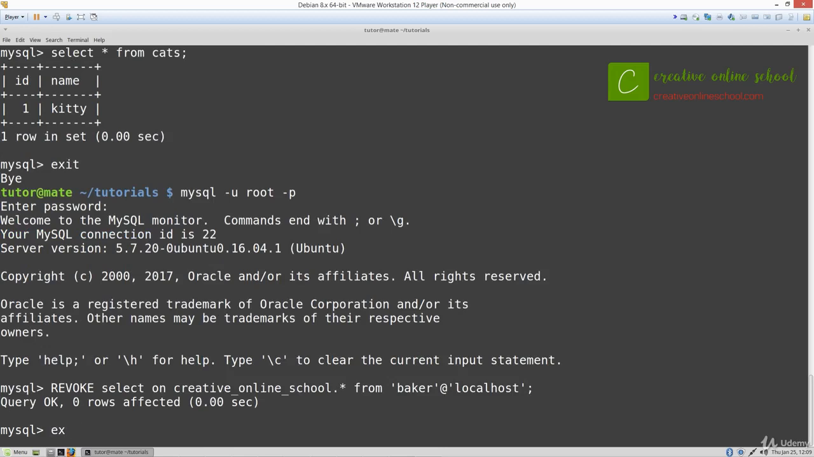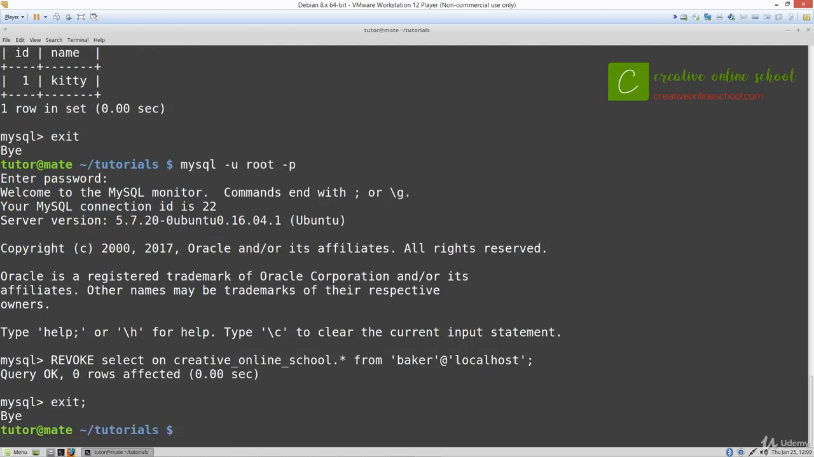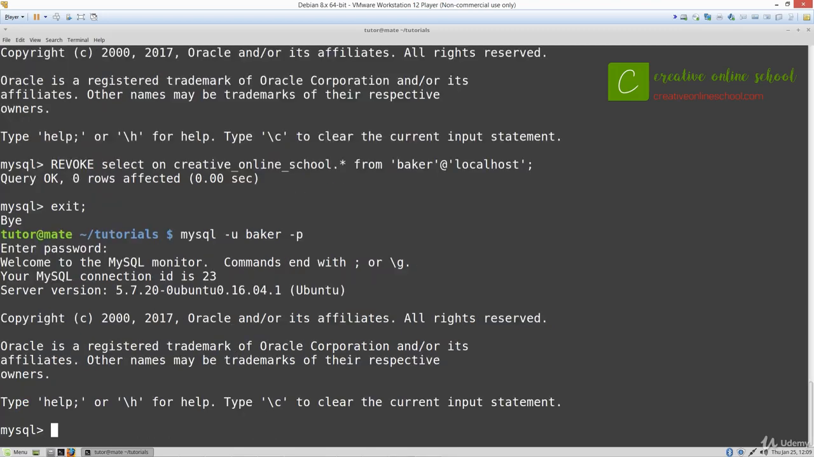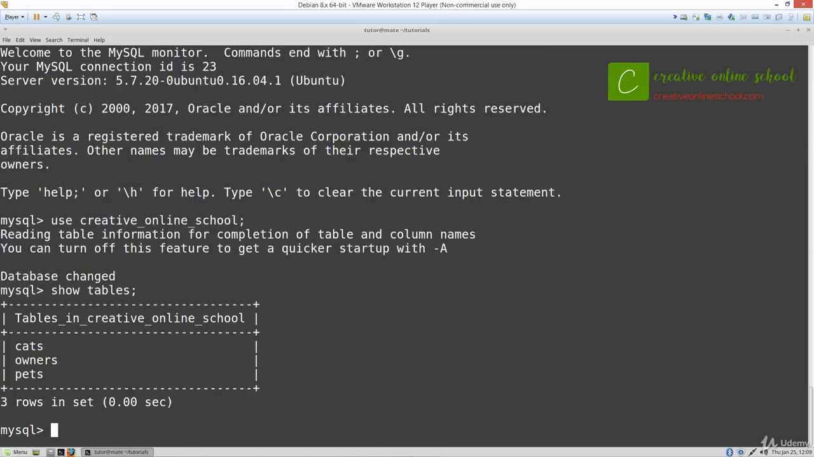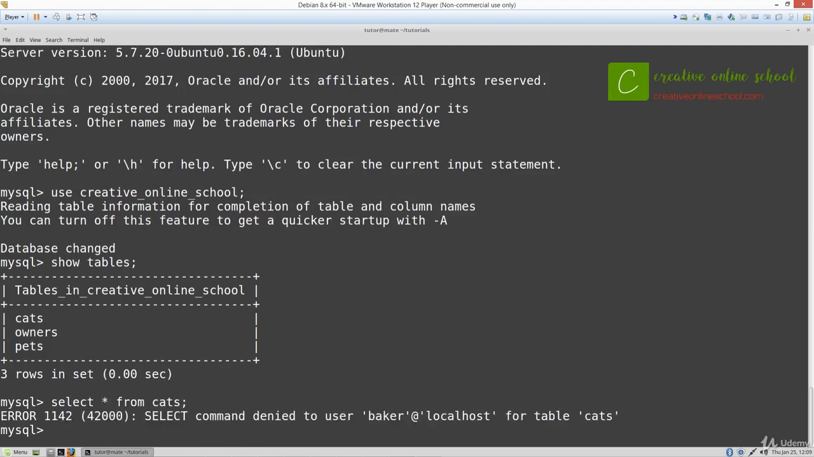Alright, so now we can exit and log back in as Baker, if we want to use Creative Online School. And now if we try, we can still show the tables. But if we do select star from cats, it's going to give us an error saying that we do not have the privileges. So this is how the revoke and grant commands work in the data control language. It's used for just basic privileges and stuff like that.